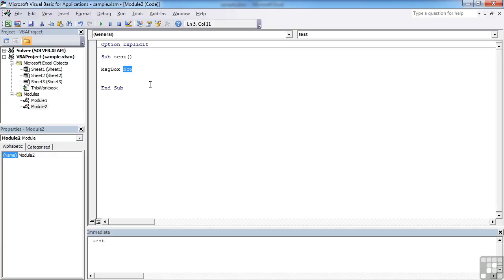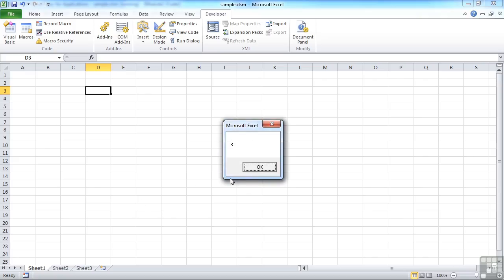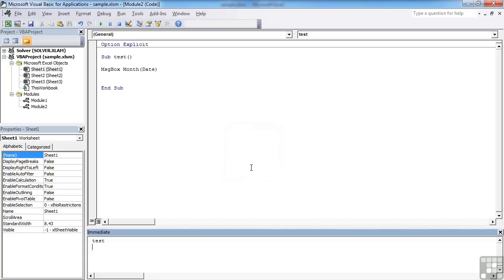There are many other date and time functions. We can use the Month function on the Date function to return the month of the current date. So we've actually got one built-in function inside another built-in function. And it returns month 3, which is what we are in.